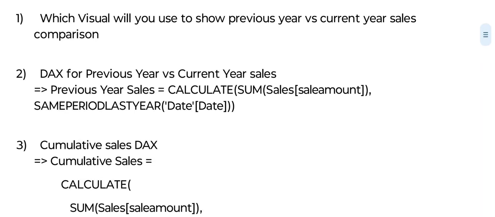The second question was: if they ask you about previous year versus current year sales, then definitely they will ask you to write a DAX for the previous year and current year sales. Here we have already written the previous year sales comparison. There is one formula in which we are using the function SAMEPERIODLASTYEAR. This is the main function we use to show previous year versus current year sales.